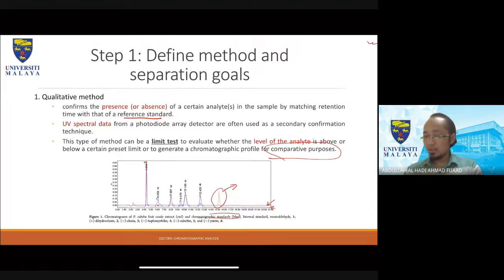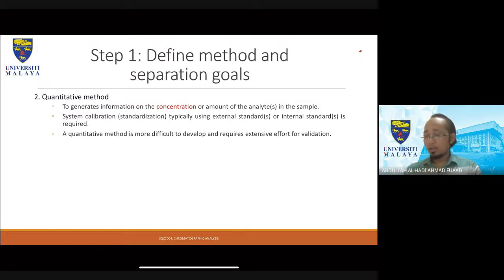Right, so the second one is the quantitative method. It is to generate information on the concentration or amounts of analyte in the sample. Normally if you do a UV-vis, you prepare standards at certain concentrations, and then you measure the absorbance.